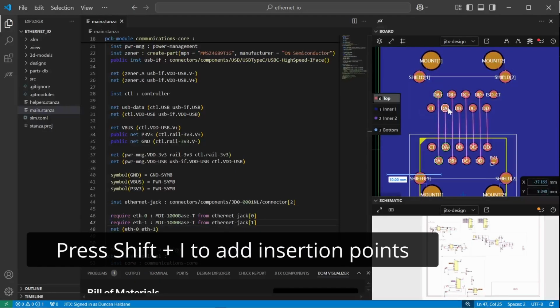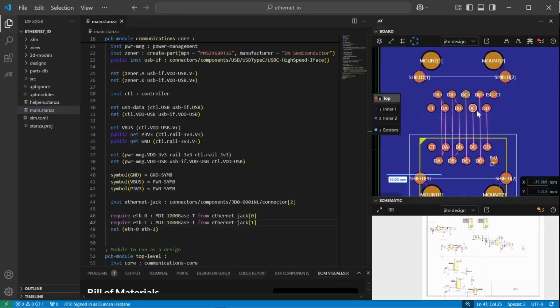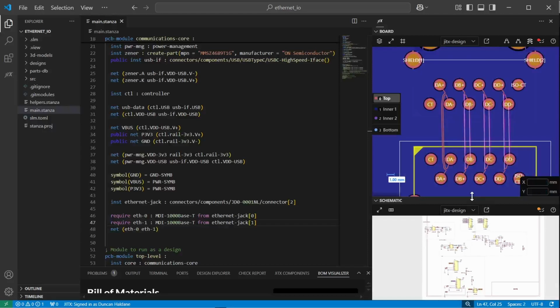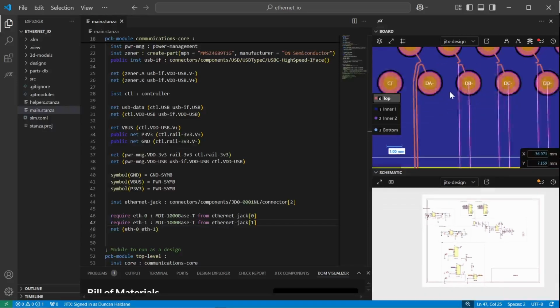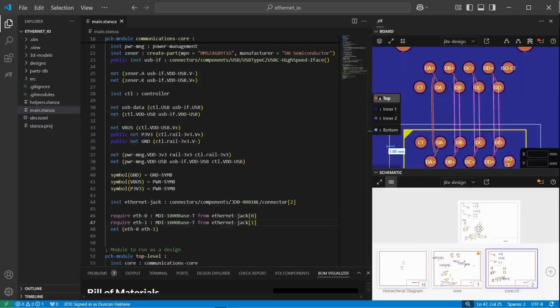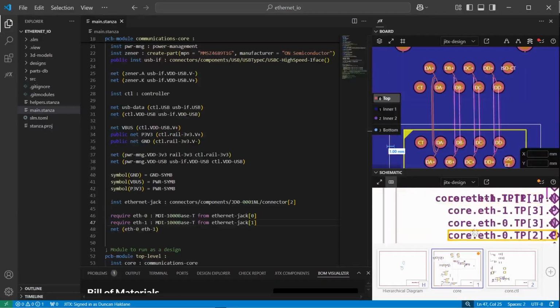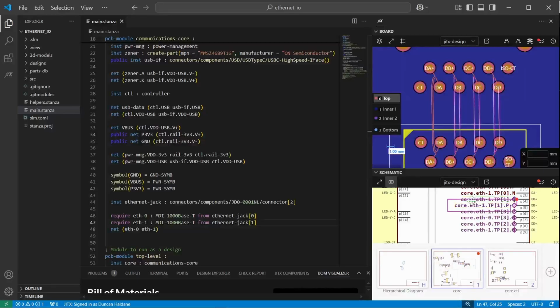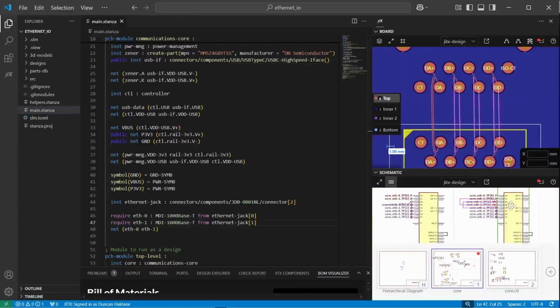Just as before, we'll add some insertion points. So here I can route A to A. Pin-swappable connections have a purple rat's nest in the layout, and in the schematic, you can see that those purple connections are shown here as well in the net names. Press G.